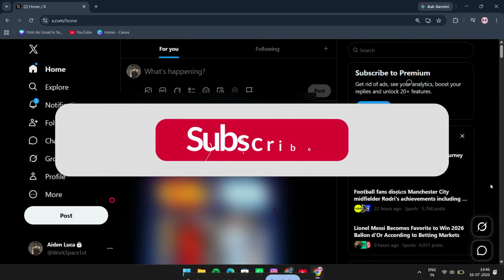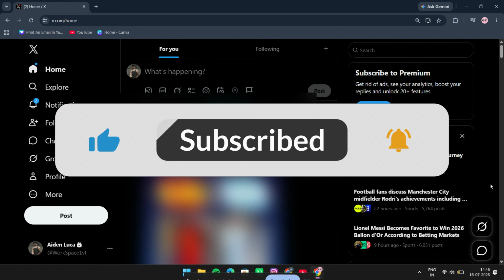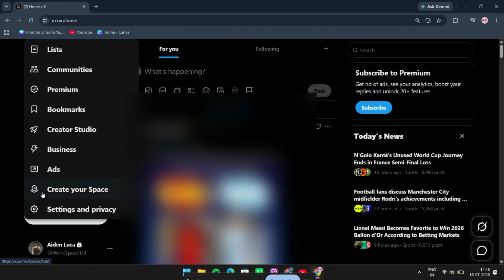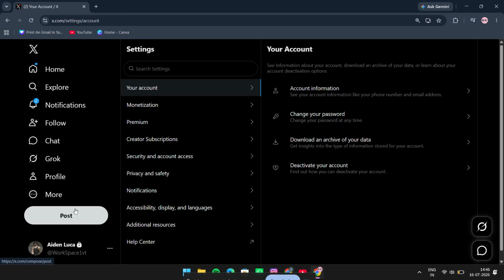First, open x.com or the Twitter app and make sure you're signed into the account you want to manage. On the left navigation bar, click More. This opens the full menu with extra account and settings options. From there, click Settings and Privacy. This is where all of your account preferences and notification controls are located.